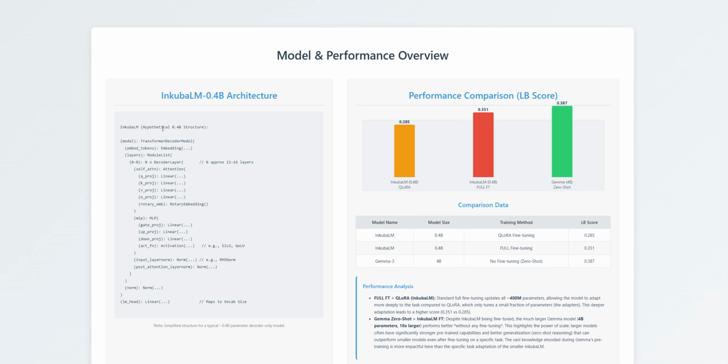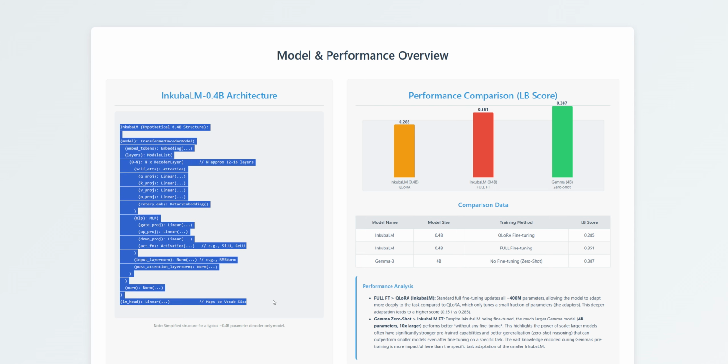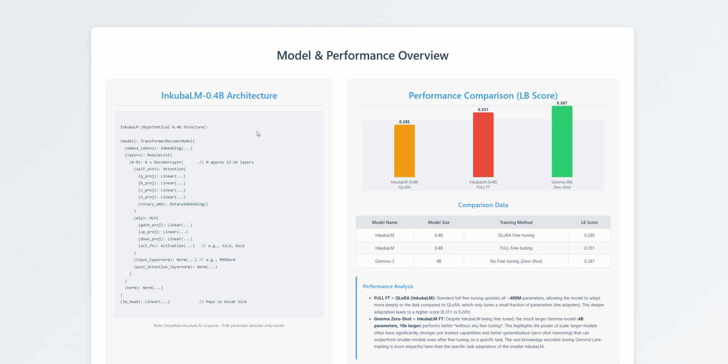All right, let's bring up our first slide. On the left here, you see a conceptual look at the InkubaLM architecture. It's a pretty standard decoder-only transformer, much like GPT-style models, just scaled down to about 400 million parameters. You've got your embeddings, multiple decoder layers with self-attention and MLPs, normalization, the usual suspects. But the really interesting part is on the right.